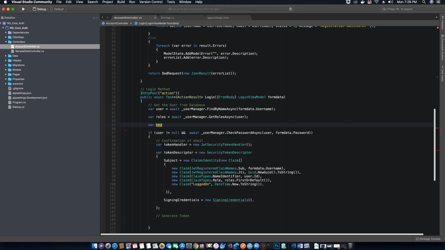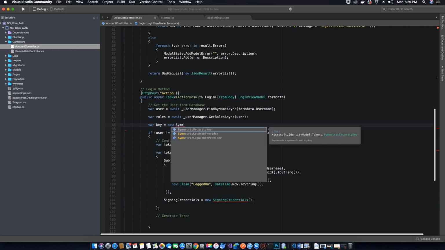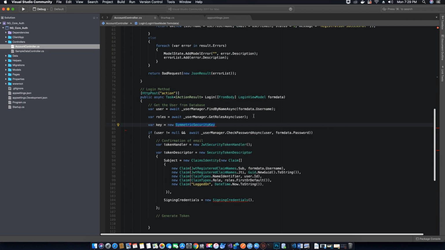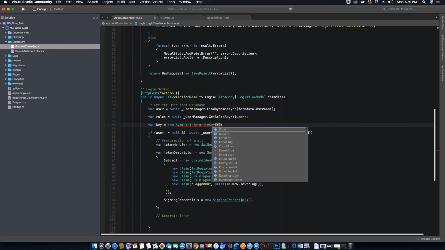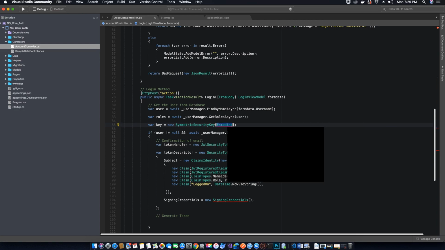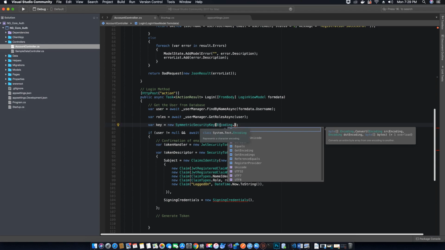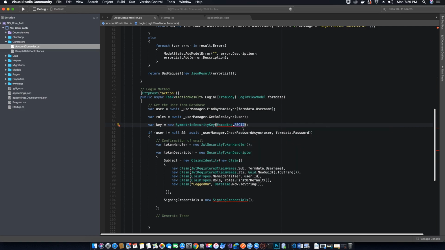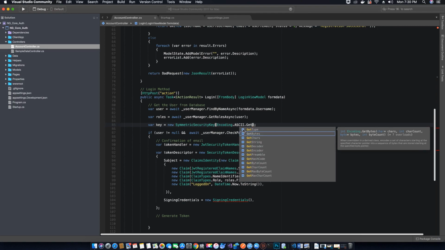So let's create a key object, and now create a new SymmetricSecurityKey. If you don't see this, if you get an error, just add the missing reference. And inside the SymmetricSecurityKey, we want to encode our key. So we will use the Encoding class, which is under System.Text, and then call the ASCII, and then encode our key using GetBytes.